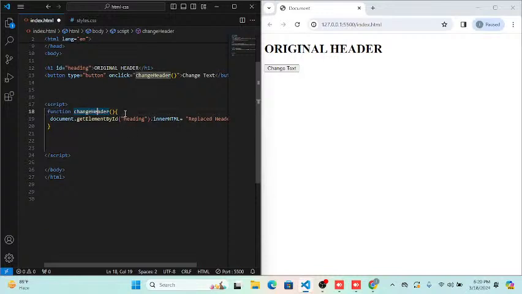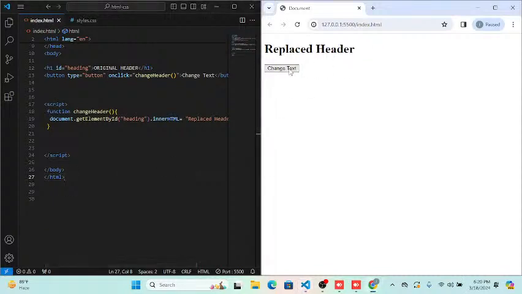Then we have this curly bracket. After that, we are using document dot getElementById. Inside the id, we have heading, okay, fine, no worry. Dot innerHTML, and we have a replace header text, okay, fine. Let me save this file. Okay, we didn't save this. Okay, now it's working fine. So in this way we can change the text. Don't forget to save the file. This is the minor mistake that we all make.